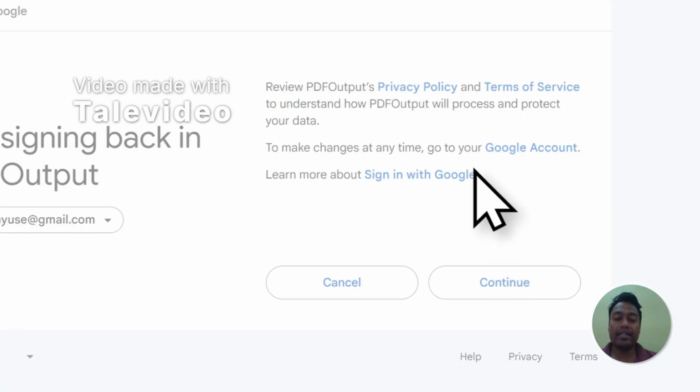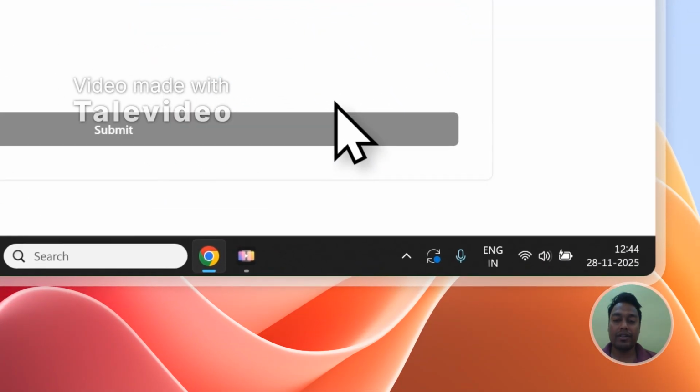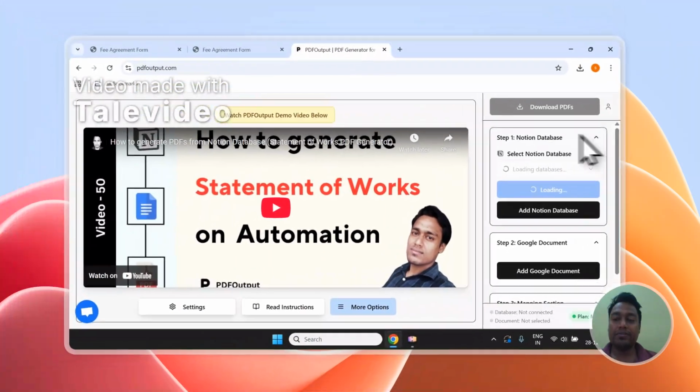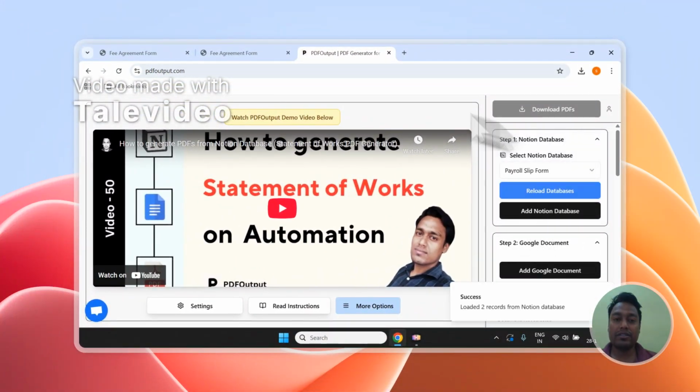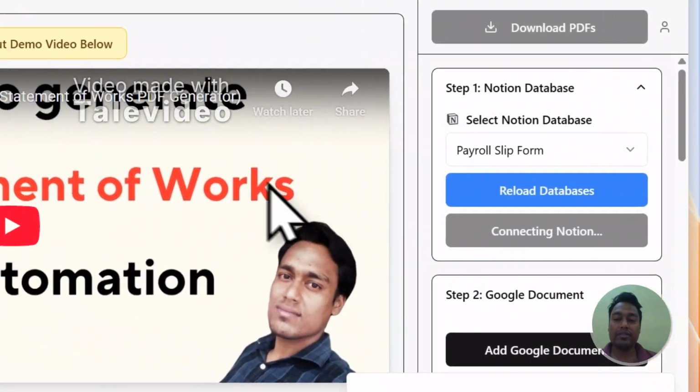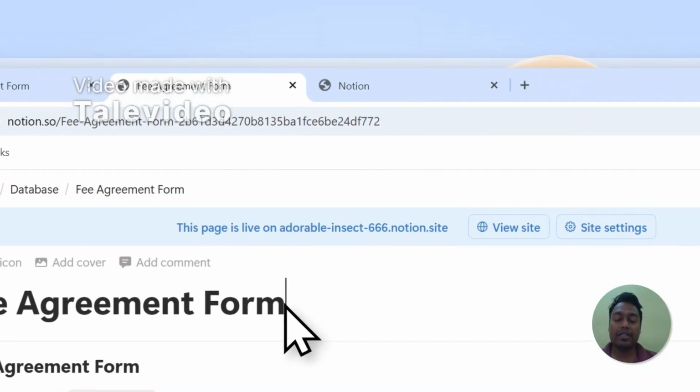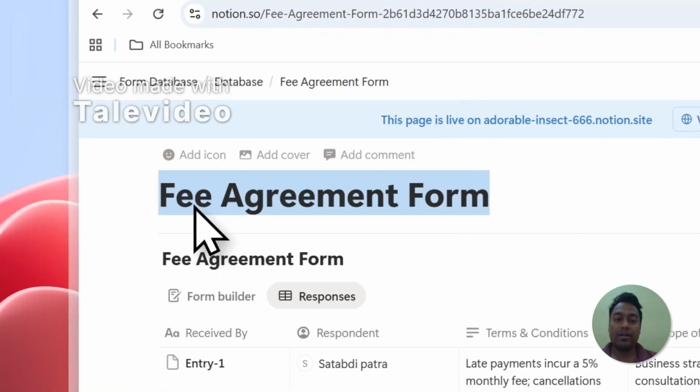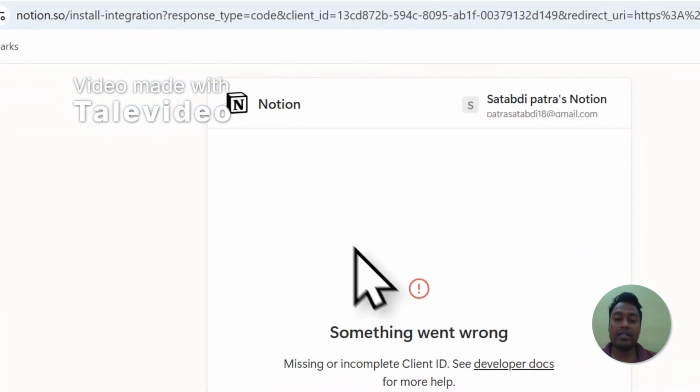So I'm going to quickly sign in, and then I will show you how the automation will work. The first step which we need to do is add a database. So this is the database which we are going to connect. Let's click on add Notion database, and we will simply copy this database title, and we will need to add the same inside the selection screen.